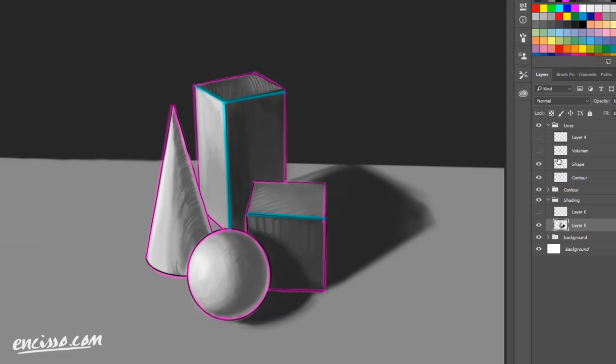So that's the reason why we are going to use the volume line. The volume lines are lines that help us to visualize the volume or the form of the object. That will help us to identify the different planes of these curved objects.